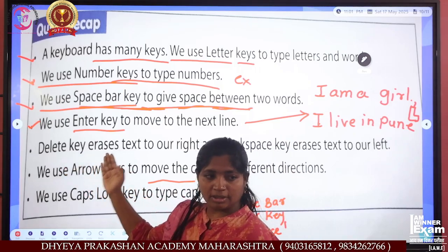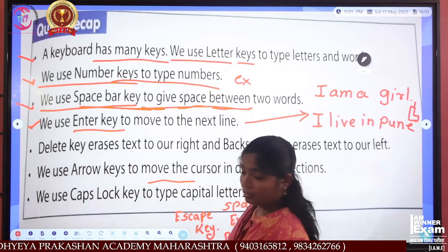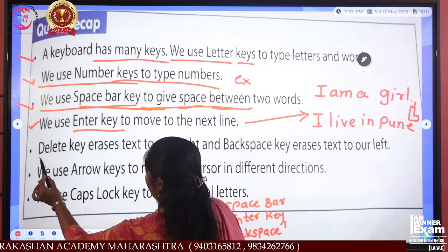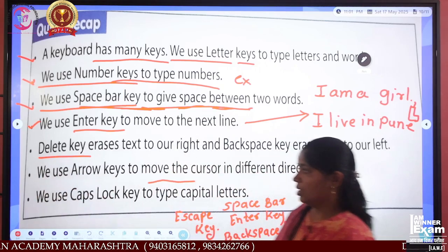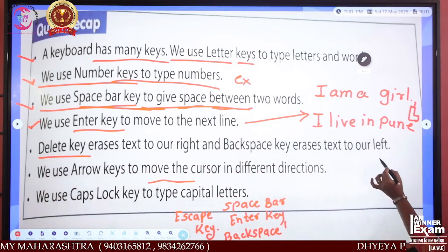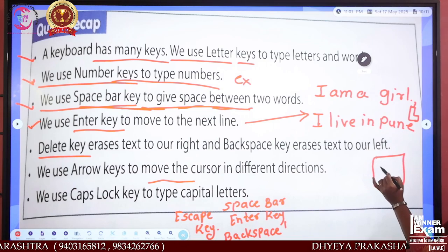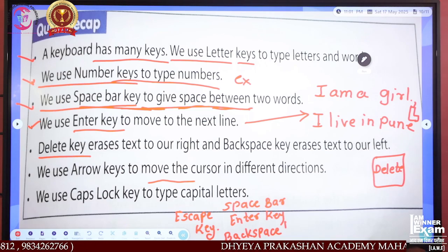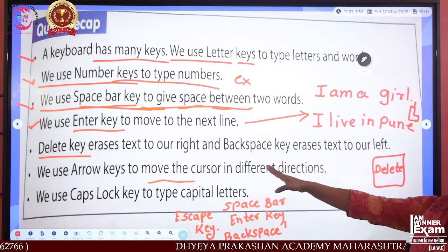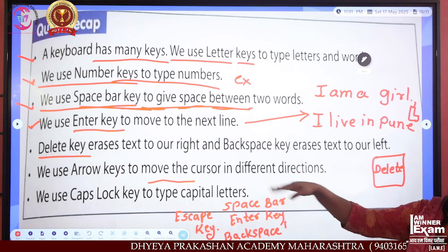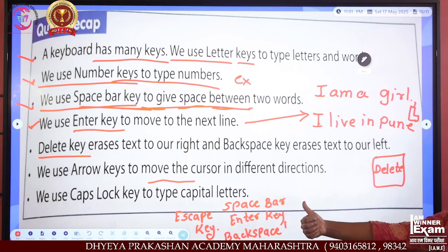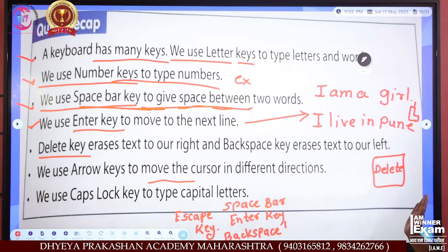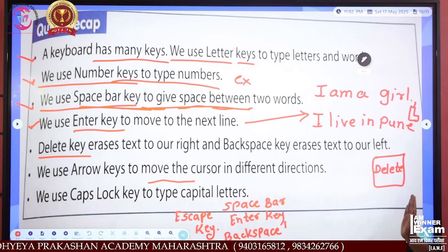Delete key. Delete key. Delete key erases text to our right and backspace key erases text to our left.